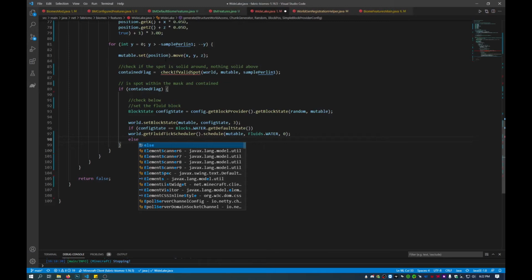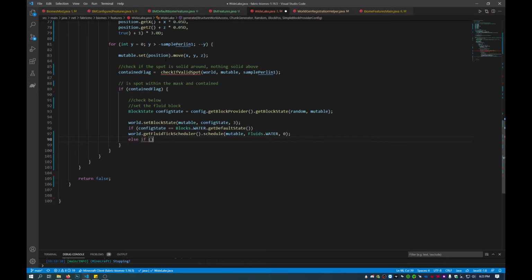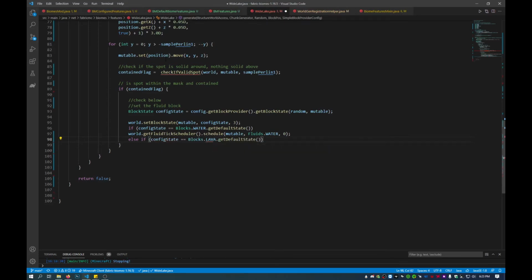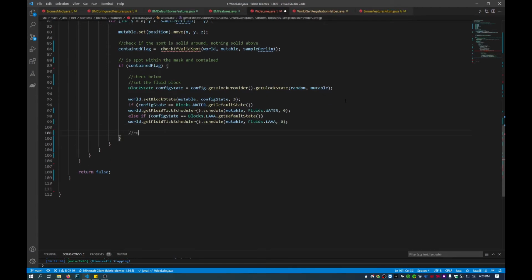And else if we have to do this for lava as well. So if config state is blocks lava get default state, we'll copy this line, and fluids is lava. Next is we'll remove floating plants from hovering. And this is check above.